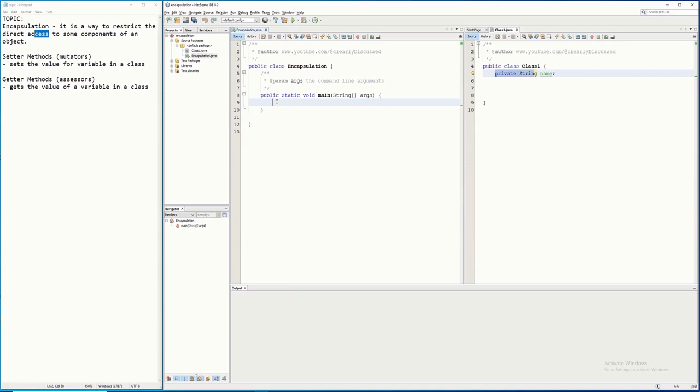I want to put a value there for the name, but I cannot access it. So the solution there, because it is encapsulated, the name is encapsulated, is by using a setter method, and if you want to get the value, you have to use the getter method. So we have to create a setter method for this name and a getter method for this.